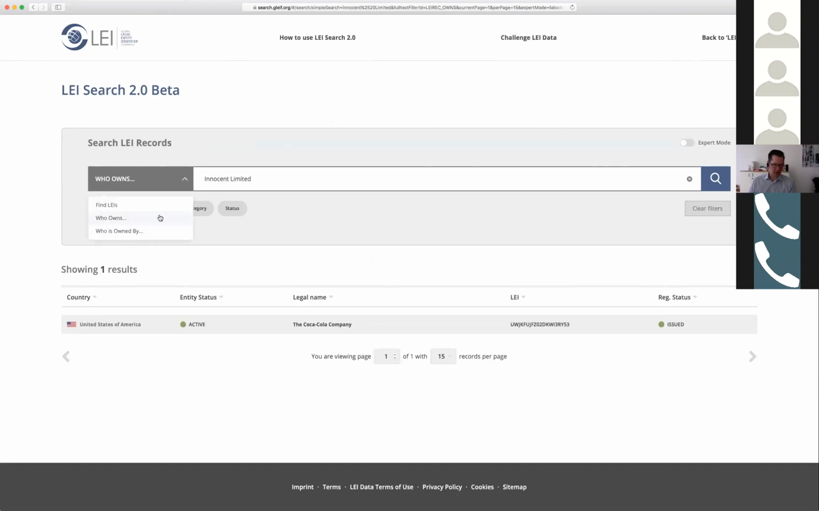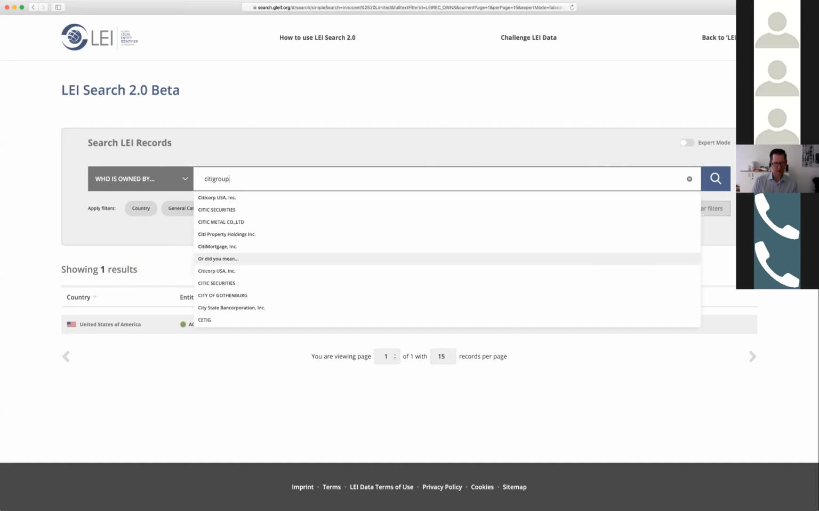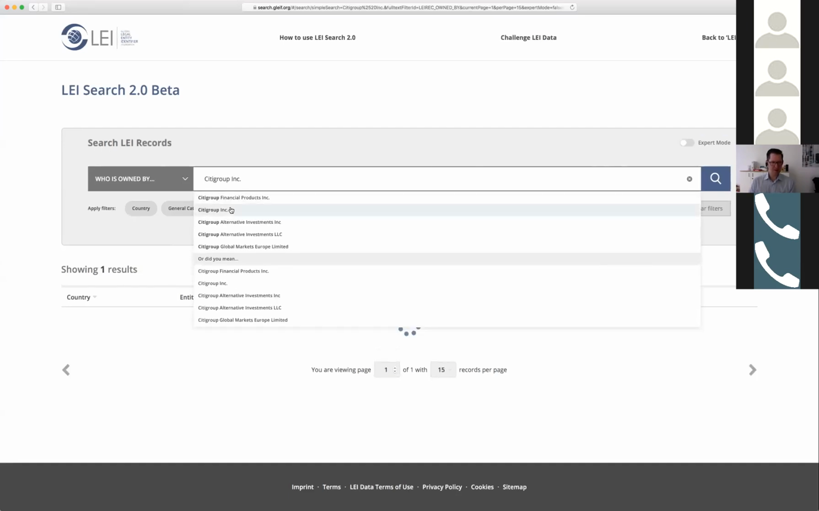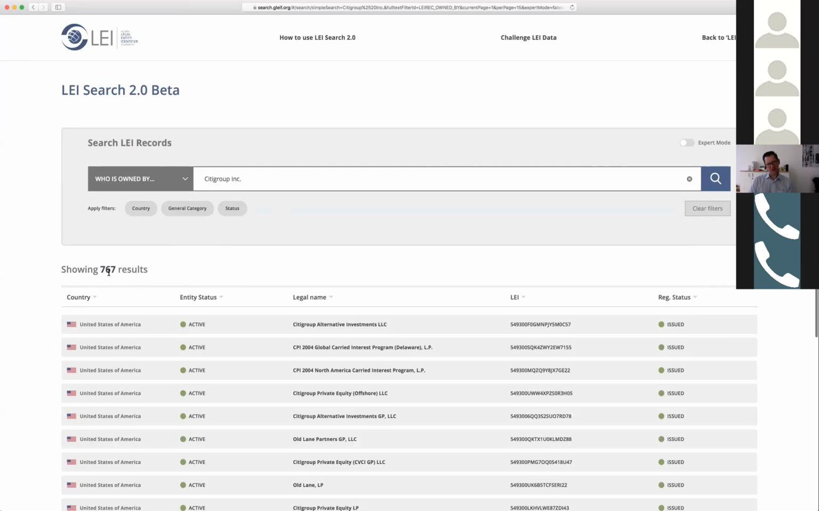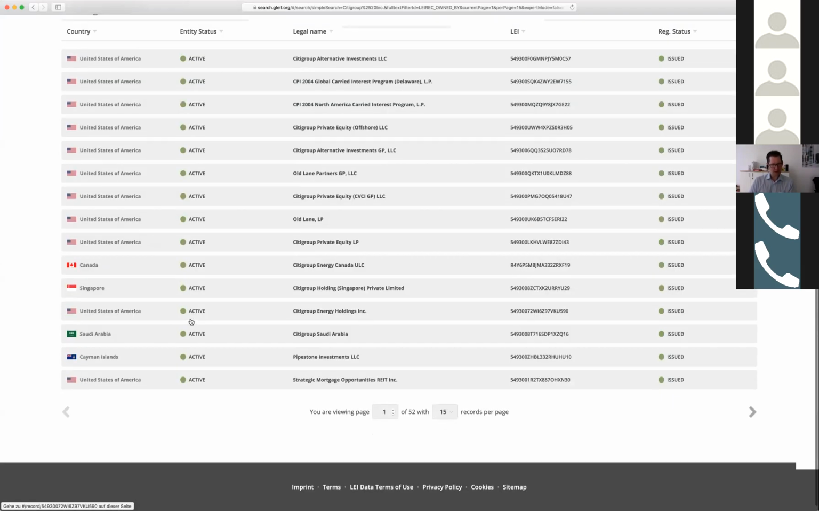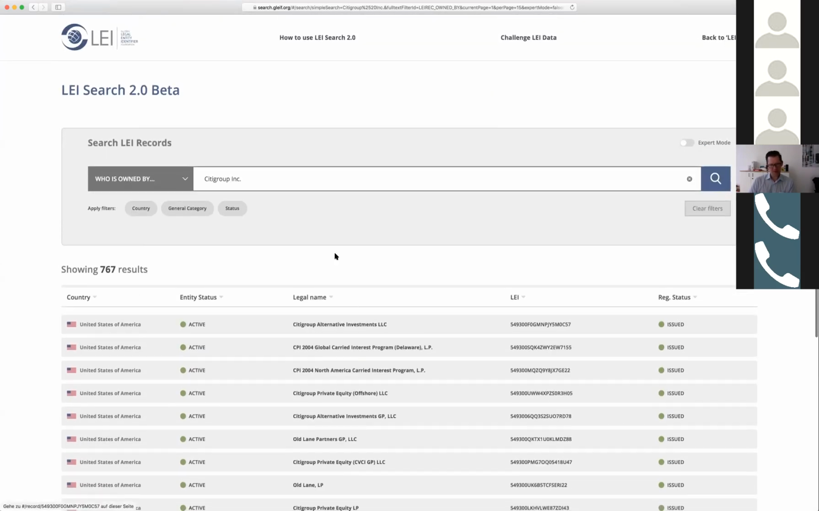Or the other way around, if you want to see all the children of an organization, you can say who is owned by, and I'll take again my example, the Citigroup, because they have quite some children. So you will see all these 767 children that are owned directly or ultimately by Citigroup, and have them here in your search result directly. So that's just some examples of what can be done with the search. Again, any questions about the new LEI search?